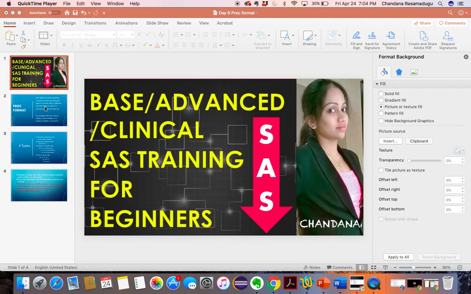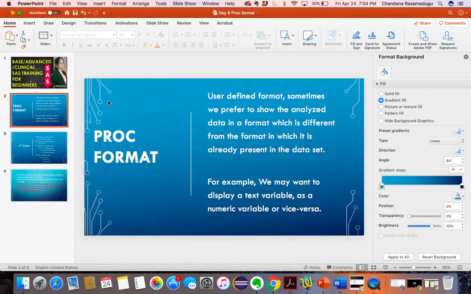Okay, today we are at our day 6 class. So it's Proc Format. Yesterday we have seen formats and informats, right? Those are the inbuilt SAS formats and informats which are used for SAS dates, time, currency. These are all inbuilt SAS formats and informats. So today we are going to see Proc Format.